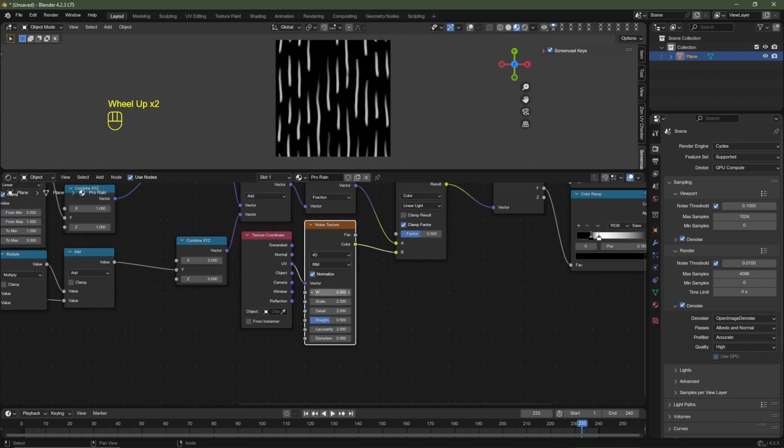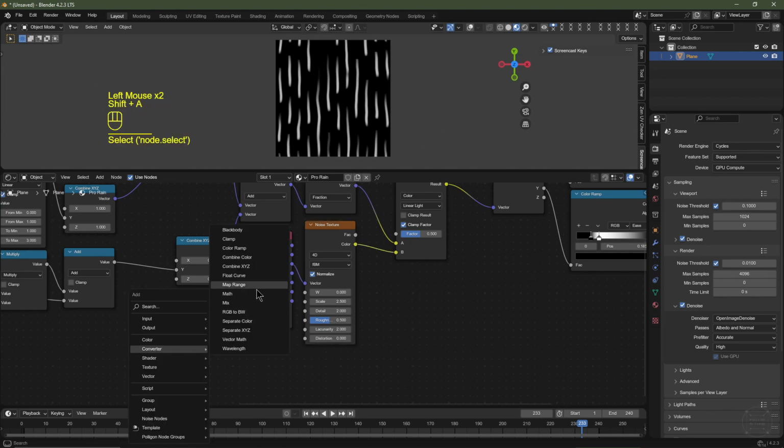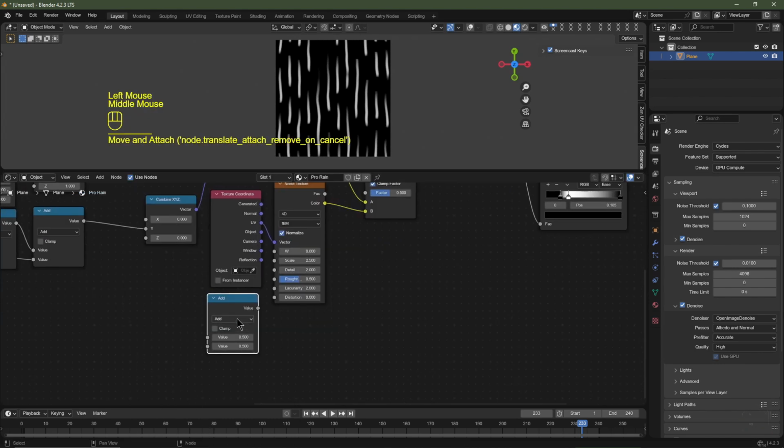We're also going to animate this W factor. I'm going to use a driver, so I'm going to hit Shift A, go to converter, and we choose math. I'm going to set this to divide.